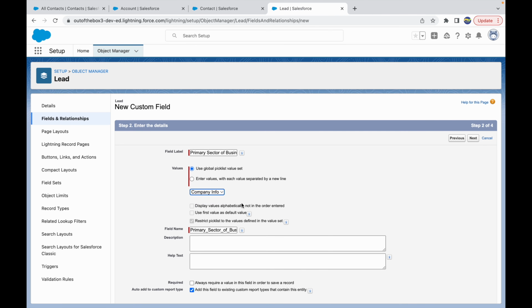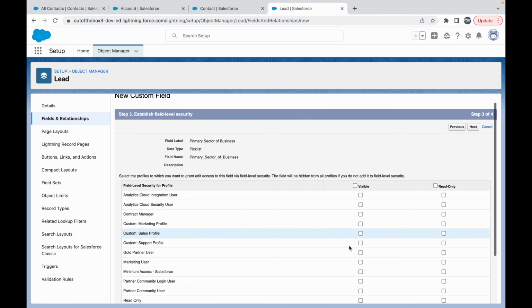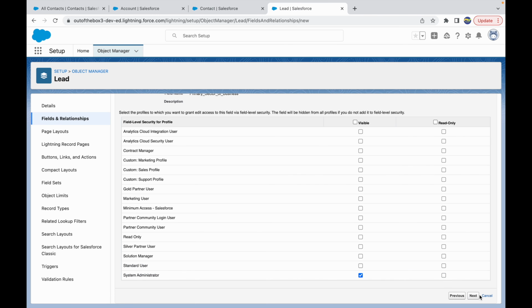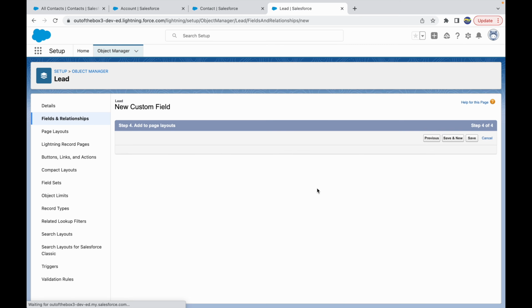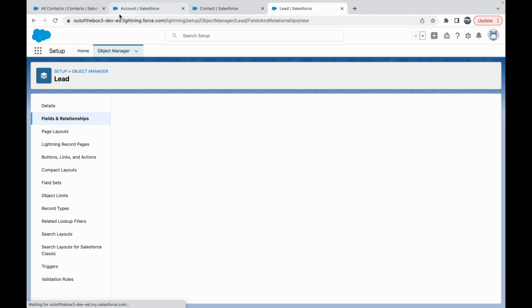You see company info is coming up here as well, which means the same set of values will be leveraged on two different fields on two different objects. It is just because the picklist values are the same that you can leverage this picklist value set that we just created. Let's click on Next, save it for the lead layout. Let's click on Save, and now let's test things.